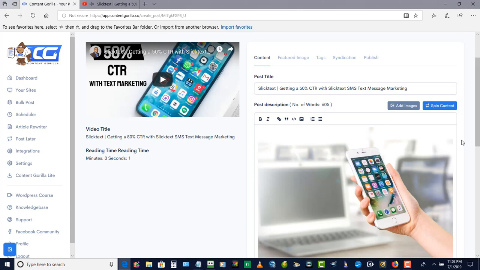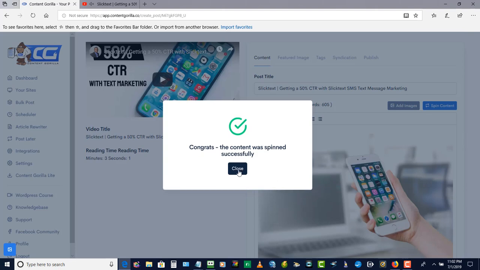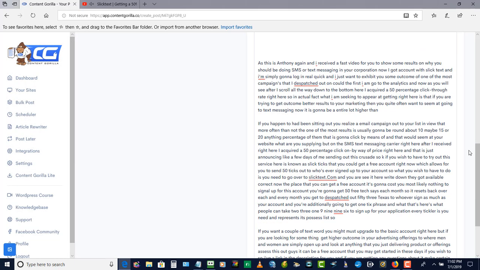So yes, there is one more thing. Yes, you can spin your content. Let's say you have multiple sites that you need to post content to, right? All you have to do is click to spin the content, and it's going to spin that content for you, and now you can post that content somewhere else.